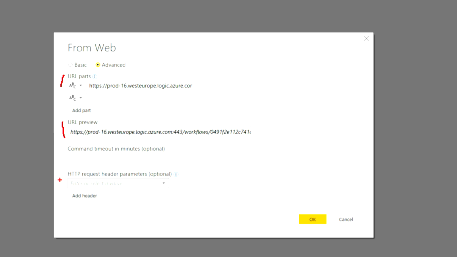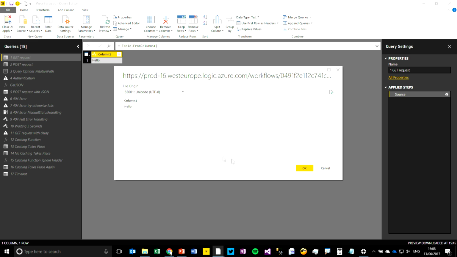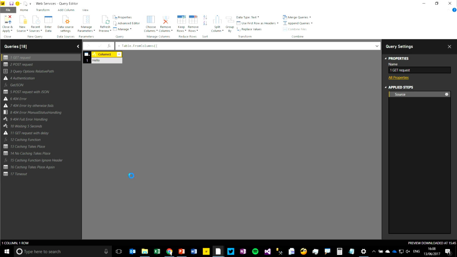We can add HTTP headers. I'm going to show you how to do all of this in code a bit later anyway. But having done that, we click OK. Let's do that. We've built a query. It's got a horrible name, but we've hit the web service.